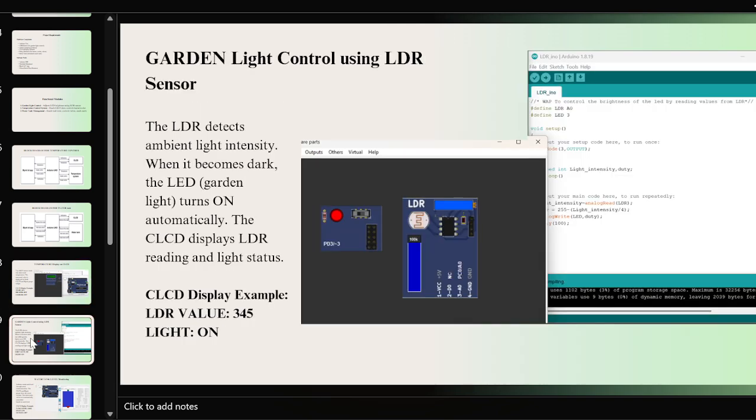And next, garden light control using LDR sensor. Here the image shows LDR based garden light control. When the light intensity decreases, the LED automatically turns on, and the CLCD displays both the LDR value and light status in real time.